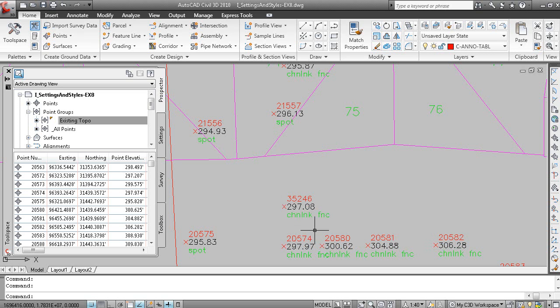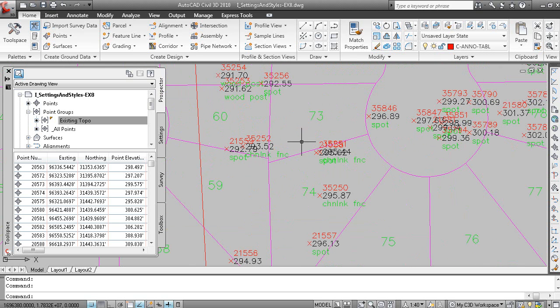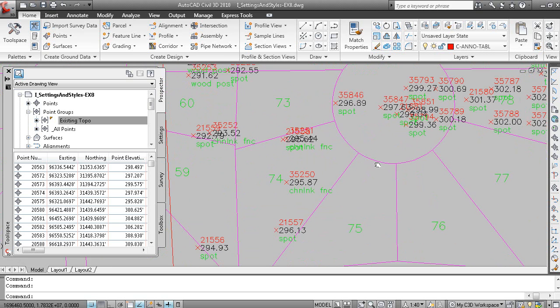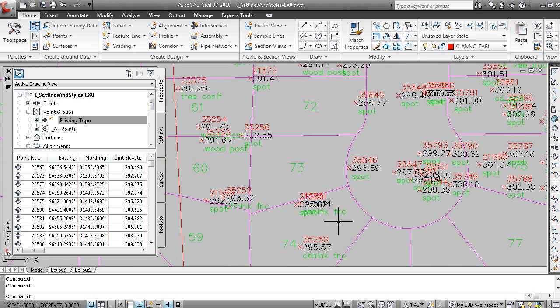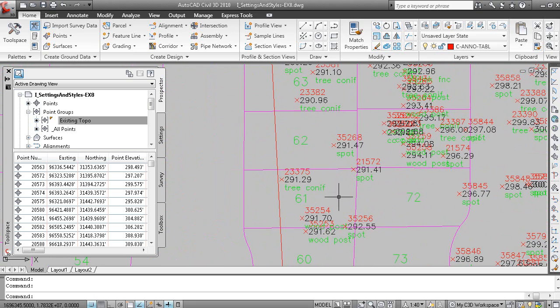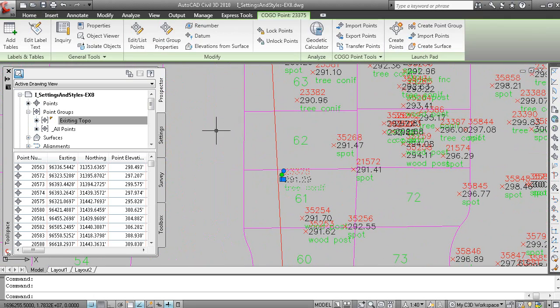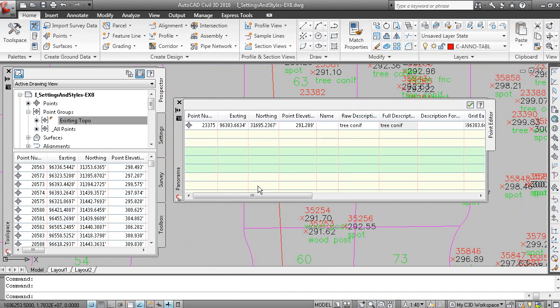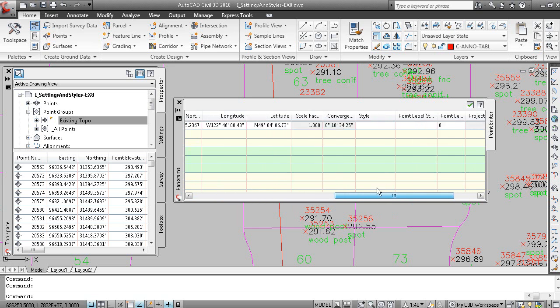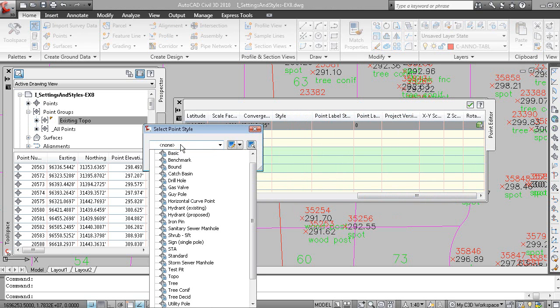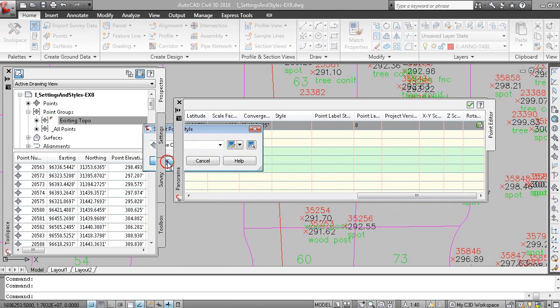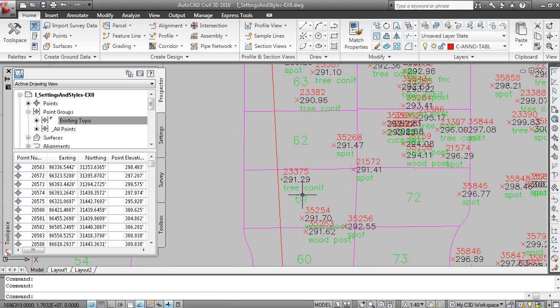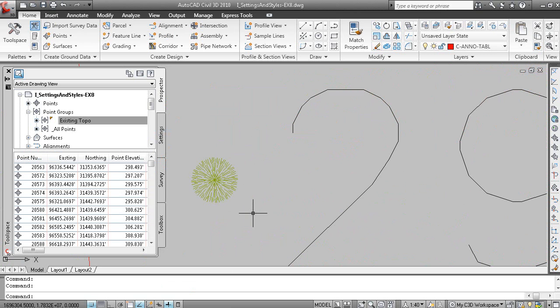Well, you can also assign a point style directly to a point object. So if we were to go to a tree, here's a coniferous tree, and pick that point, I could right click and select edit points, and then in the panorama window we can assign a point style here, and we can use tree coniferous, and now that point will be displayed as a coniferous tree.